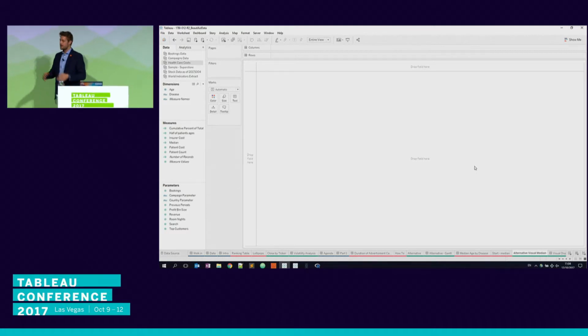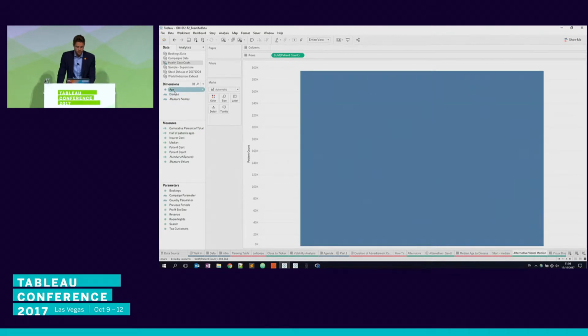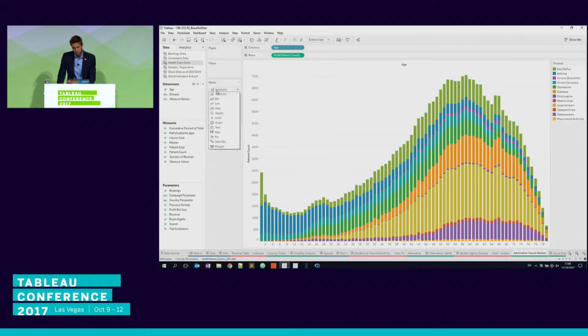So why don't I use my eyes to assess where the median is? How? Let me use the patient count per age. Easy. Disease on color. Lines.